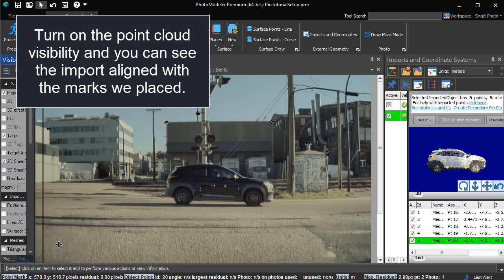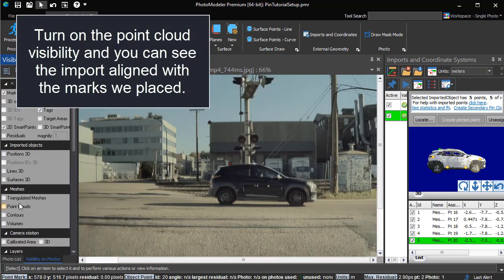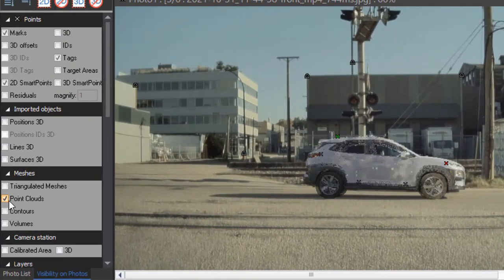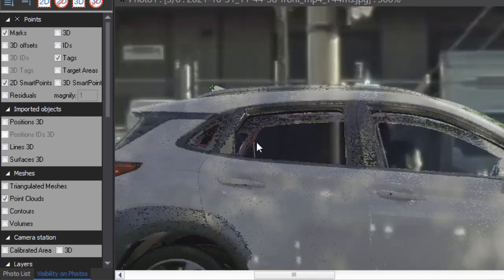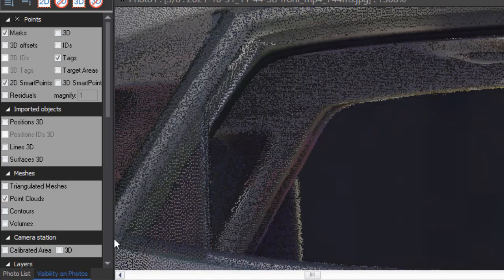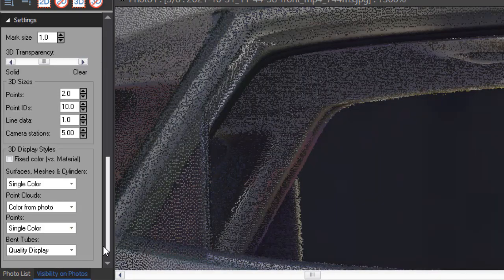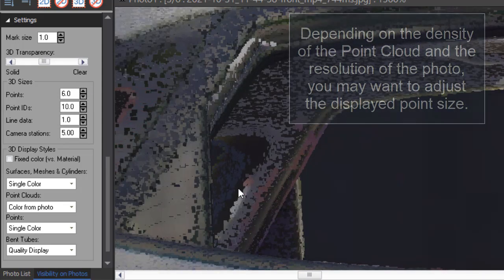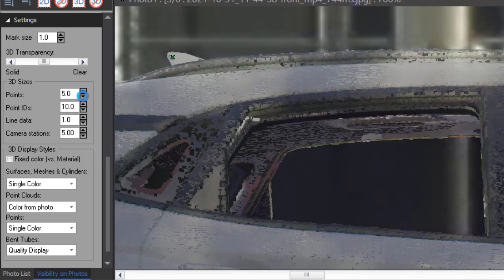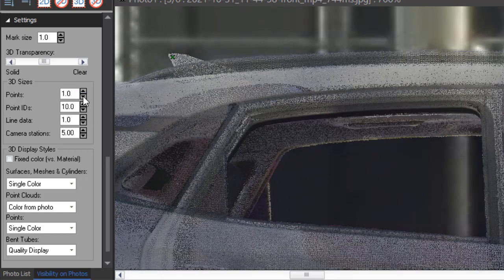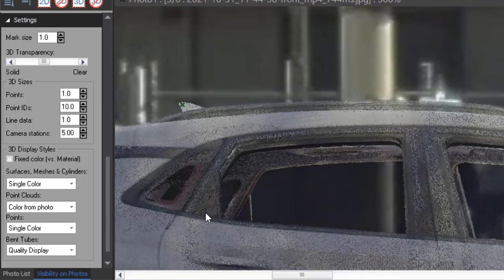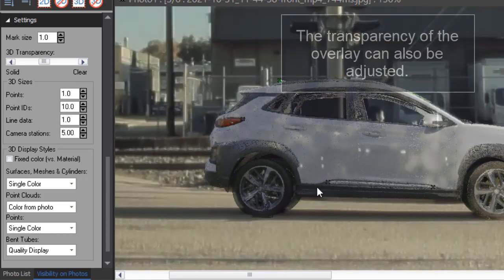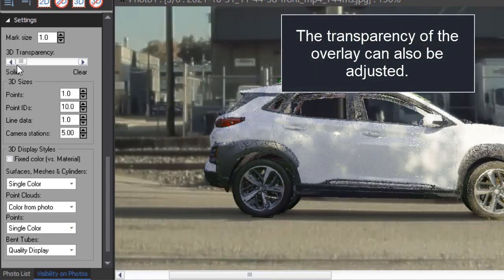Turn on the point cloud visibility and you can see the import aligned with the marks we placed. Depending on the density of the point cloud and the resolution of the photo, you may want to adjust the displayed point size. The transparency of the overlay can also be adjusted.